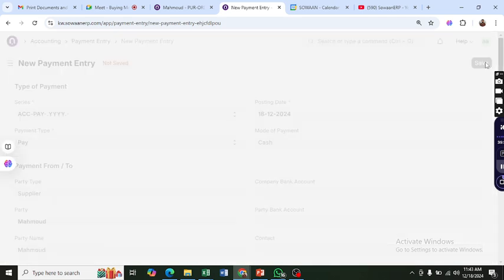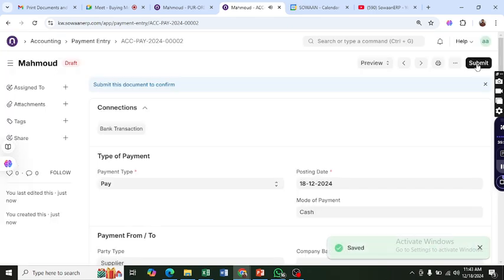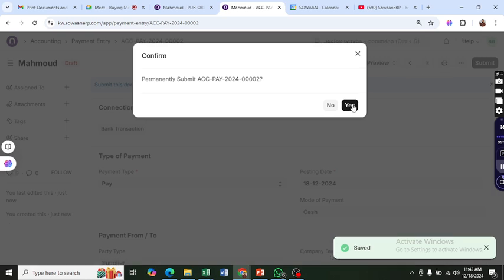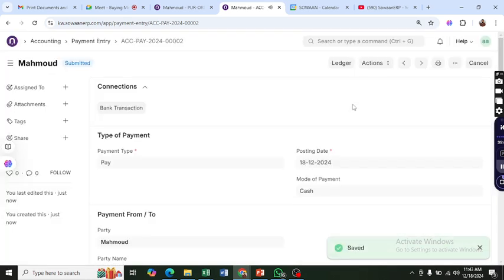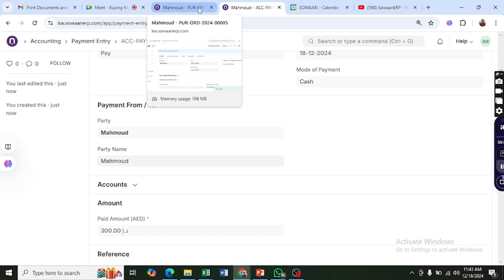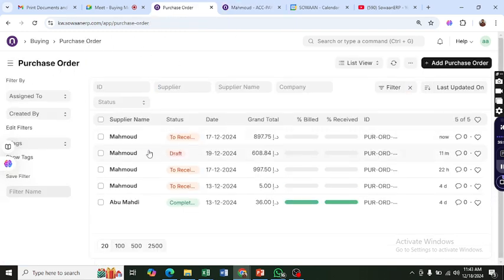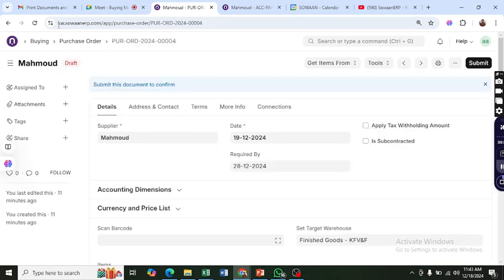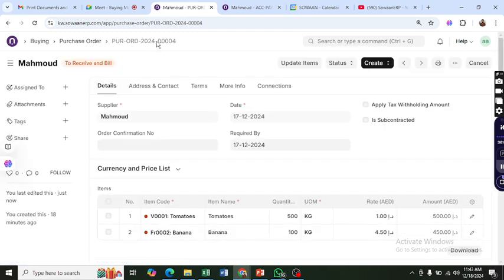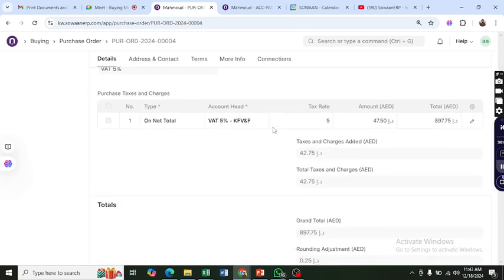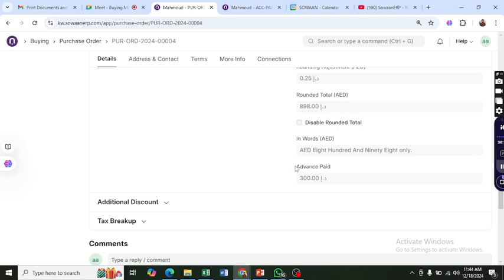Your finance person, your accounting person will just save this document and submit. By submitting, the advance payment will be made to the supplier. So I've just made the advance payment to the supplier right now, and if I go back to the same purchase order and see once again what its status is, and if you see further below, now the advance payment is coming up as 300 dirhams.